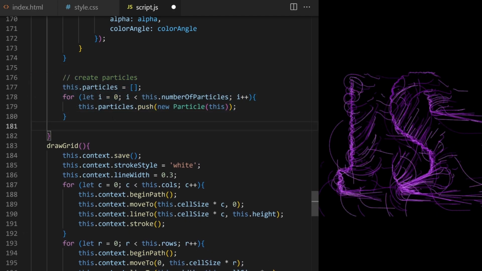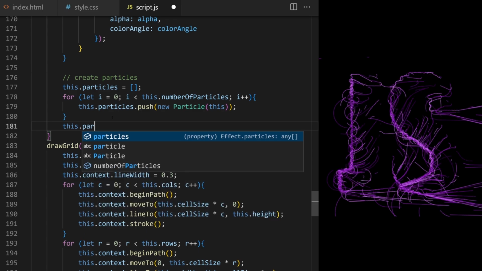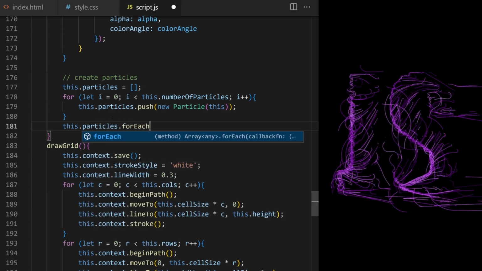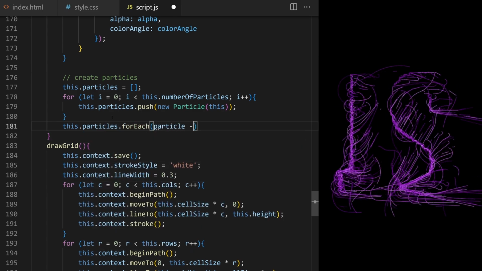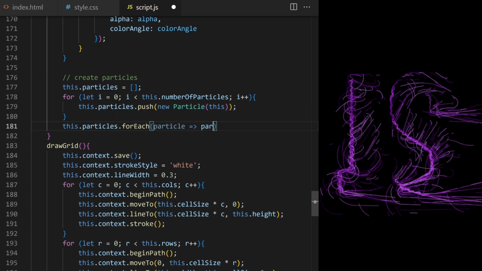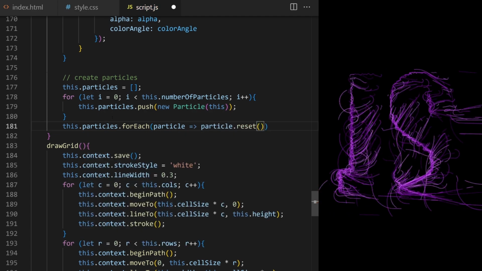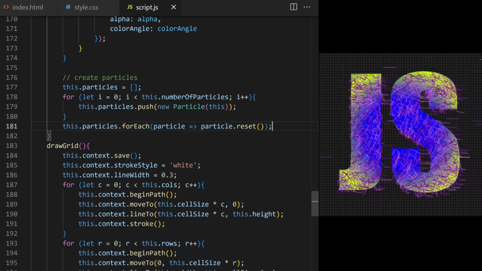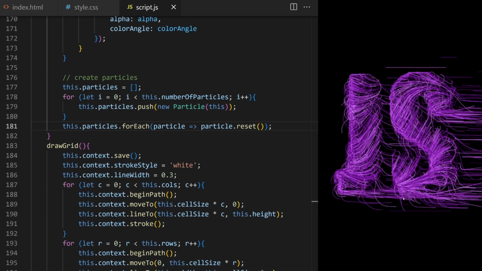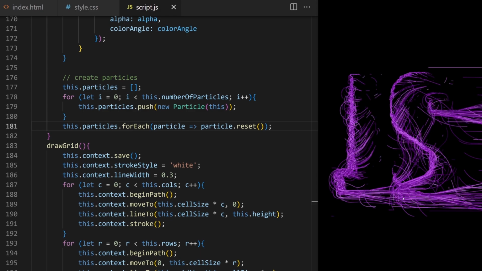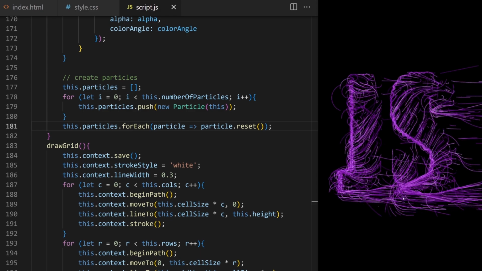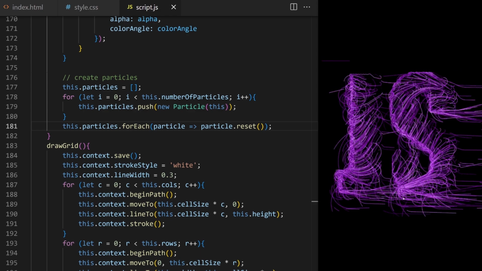Then we create a particle system here. Maybe I want the particles to start flowing from the letter shapes even on the first page load, so I will manually trigger reset method on each particle as I create them, which will force them to make a few attempts to find cells in the flow field that contain some color values, cells that are over the letter shapes.